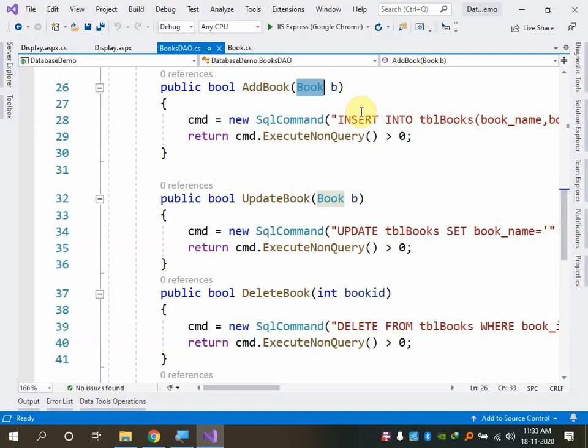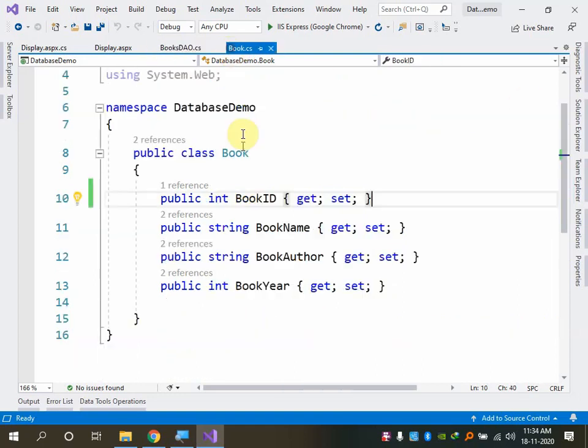How do you explain this? Imagine you're creating an instance of a class. I have a class called book here, right? If I create an object of book, which means an instance of this book, what are the values which I will get? Book ID, book name, author, book year. Four individual fields I'll get. If I combine them, they become one row, isn't it?